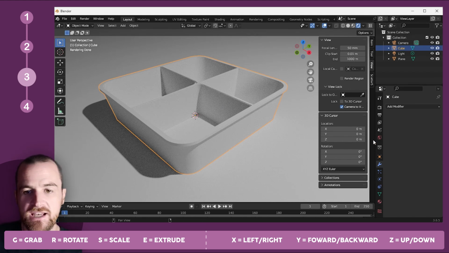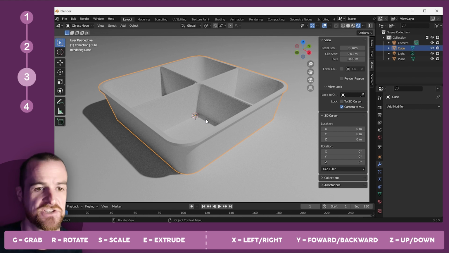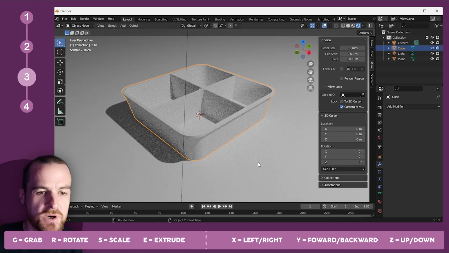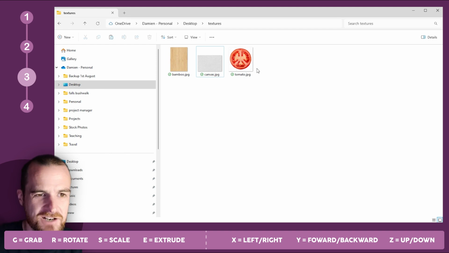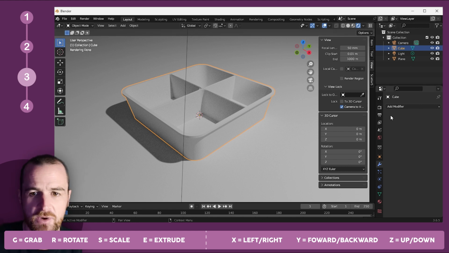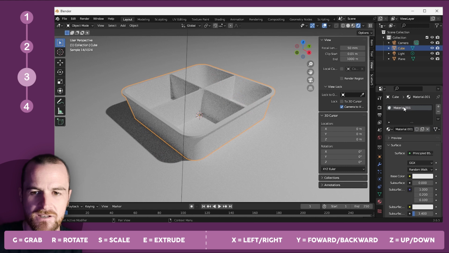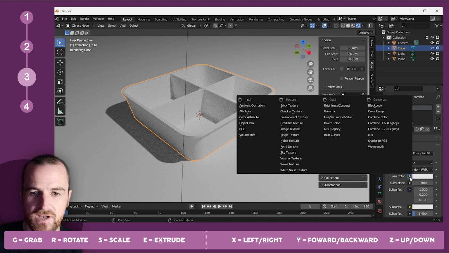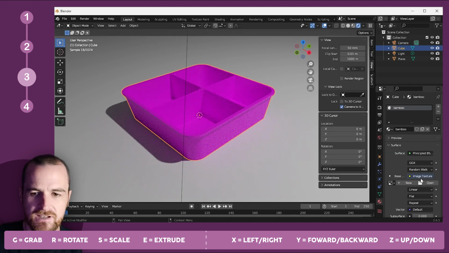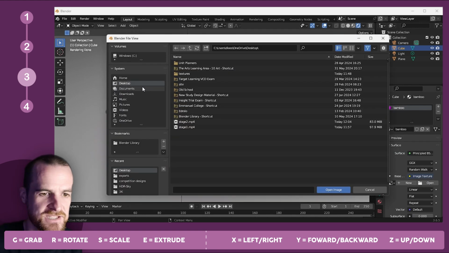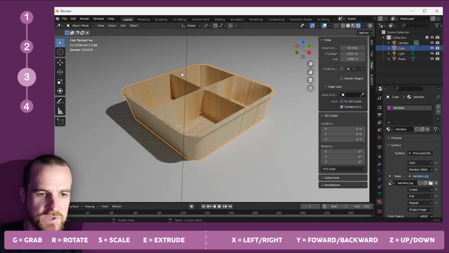Now what we're going to do from here is start looking at adding some textures to it. So we've just got our white bento box. If we have a look over here, I've just got a little bamboo, a little canvas, and a little tomato texture. So let's start by making the bento box a bamboo texture. I'm going to click on my textures over here, materials. I'm going to click new. I'm going to double click on that, and I'm just going to say bamboo. Now for the base color over here, I'm going to click on image texture, and then select my bamboo. So I need to go to my desktop, textures, bamboo, and you can see that that's added a reasonably nice bamboo.